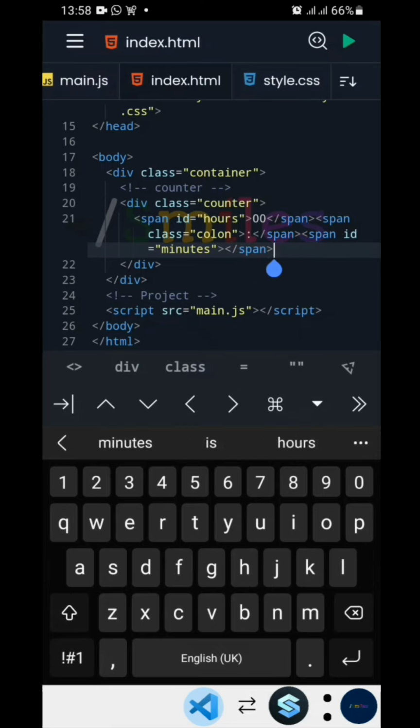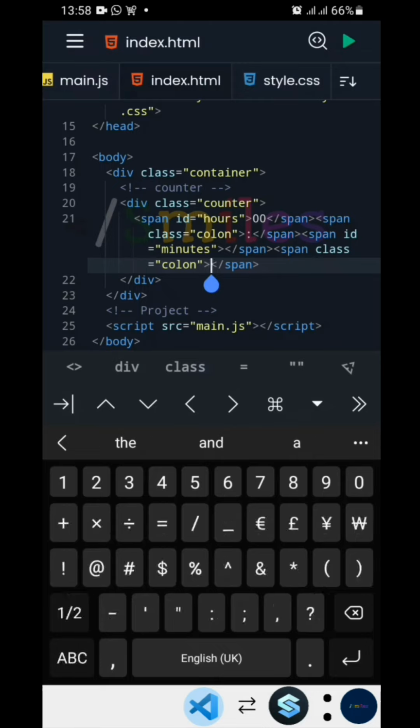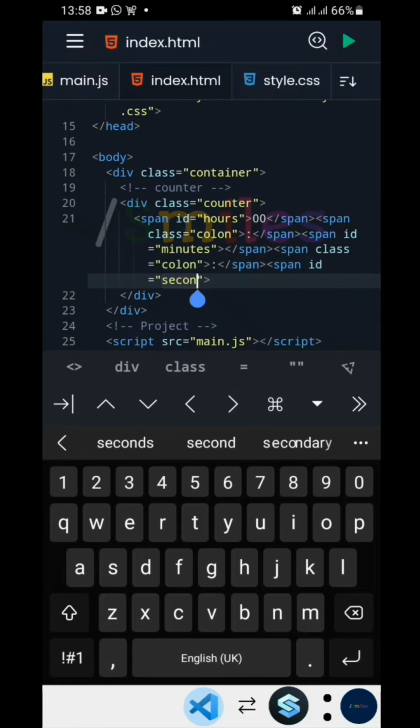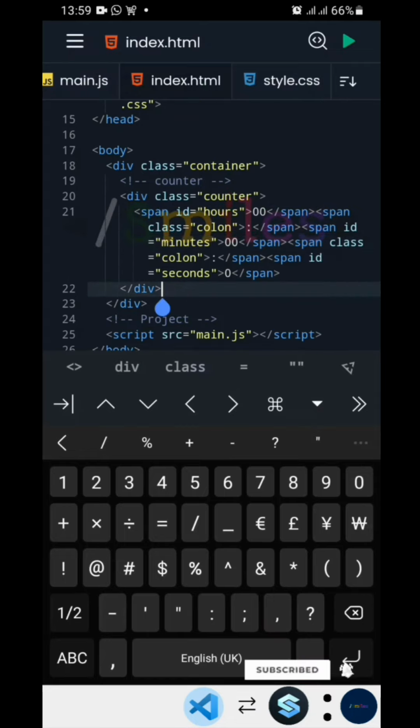Then we would want another span. Yeah, so many spans, right? The class attribute again of colon, and then we insert a colon right here. And finally we want another span which would contain, you guessed it, seconds. An ID attribute of course, you guessed it again, seconds. And we'll just give it a 0, then we'll close off the tags. And actually we want to give another 0 here so that we can actually see what we're doing. And I think this is all we need for now.